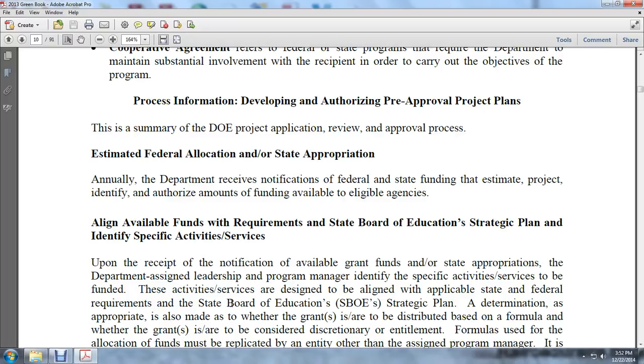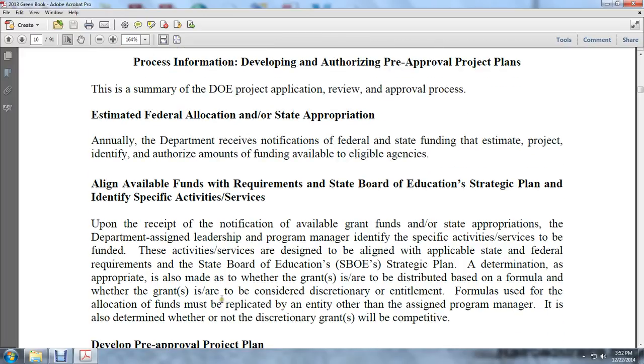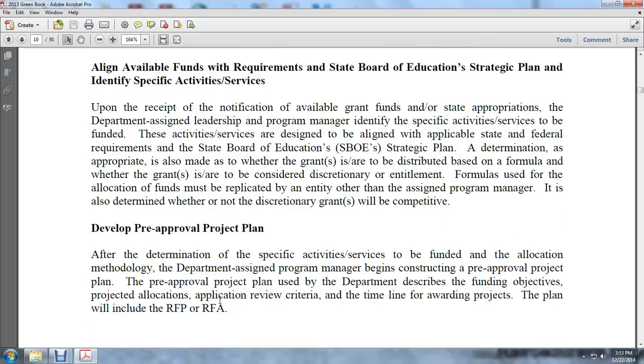Specific activities and services to be funded: the activities and services are designed to be aligned with applicable state and federal requirements and the State Board of Education, the SBOE, strategic plan. A determination is made as to whether the grants are to be distributed based on a formula, that is, whether the grants are considered discretionary or entitlement. The formulas used for the allocation of funds must be reviewed by an entity other than the assigned program manager. It is also determined whether or not the discretionary grants will be competitive.